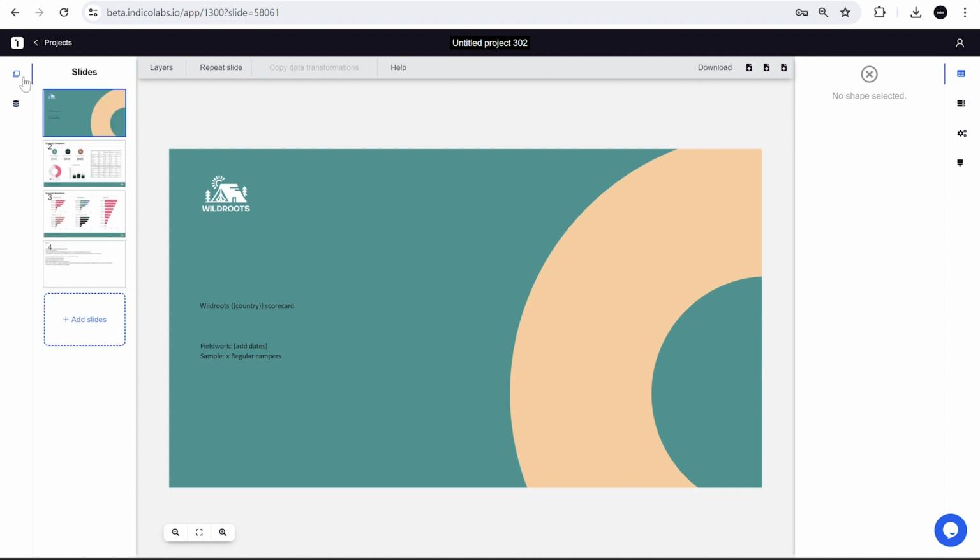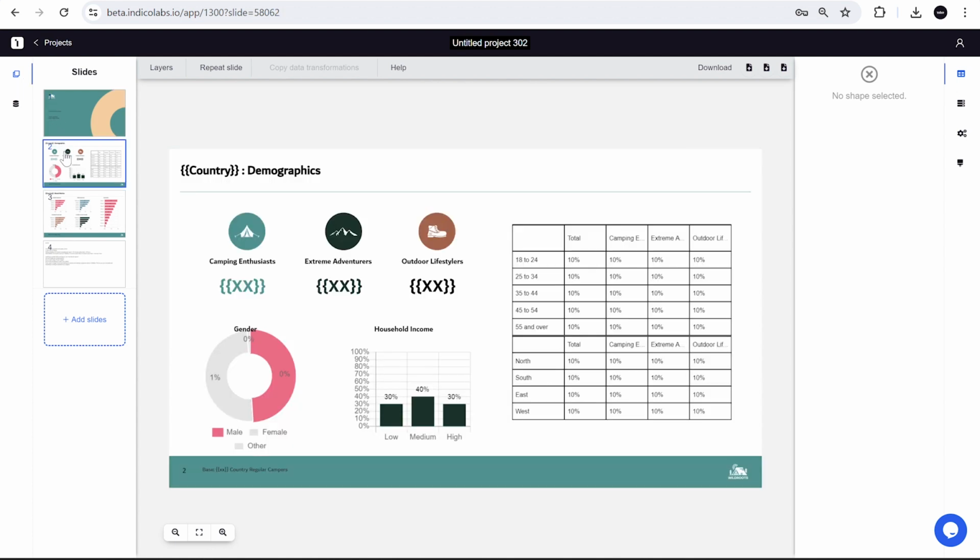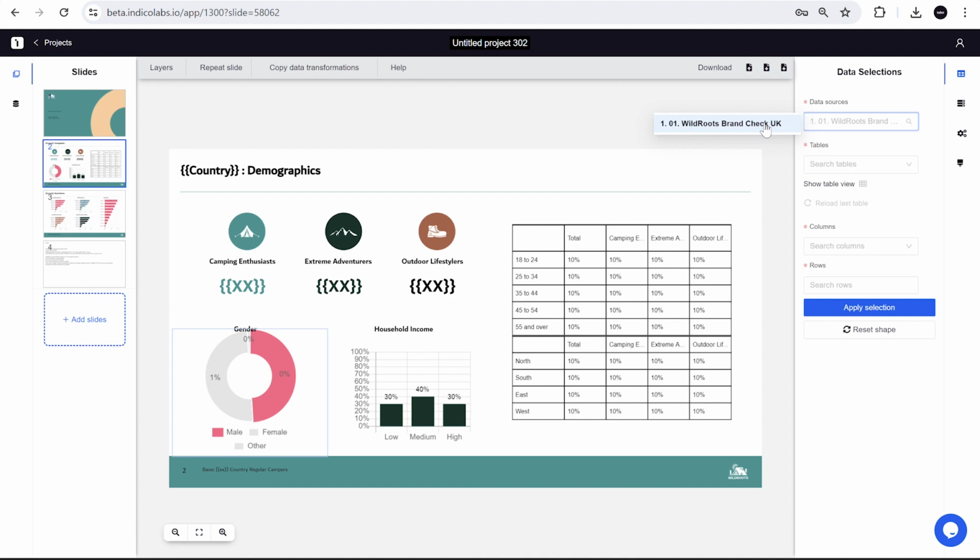So let's connect the two by mapping the data to the objects in the PowerPoint. If you jump down to slide 2, we can start the mapping process. There are 3 things on this slide that we can map data to: the charts, the tables, and the text boxes. Let's start easy with the charts. If you click on the donut chart in the bottom left-hand corner, you'll see that the data selections pane opens on the right-hand side. And from here, you're just using the drop-down boxes to select your data source. You've only got one, so click on that.